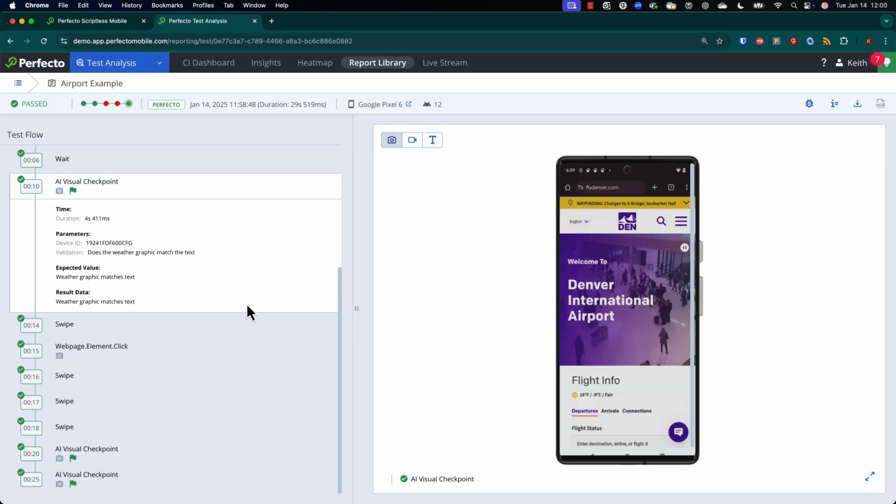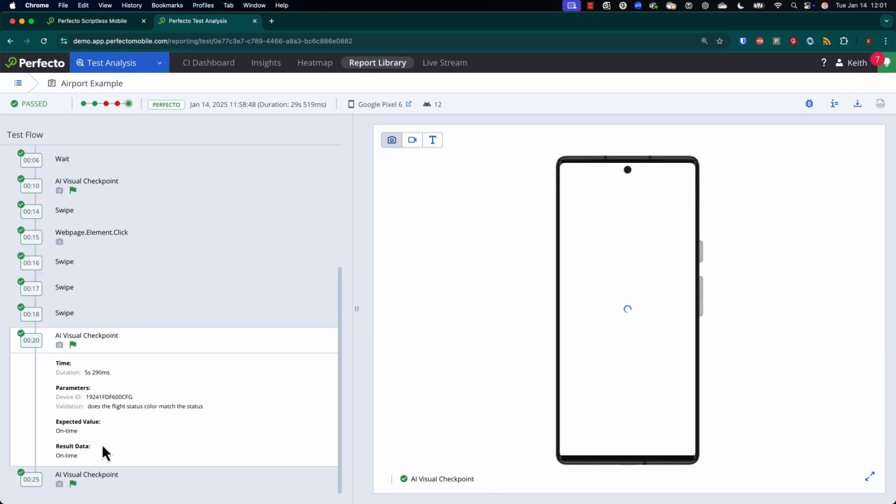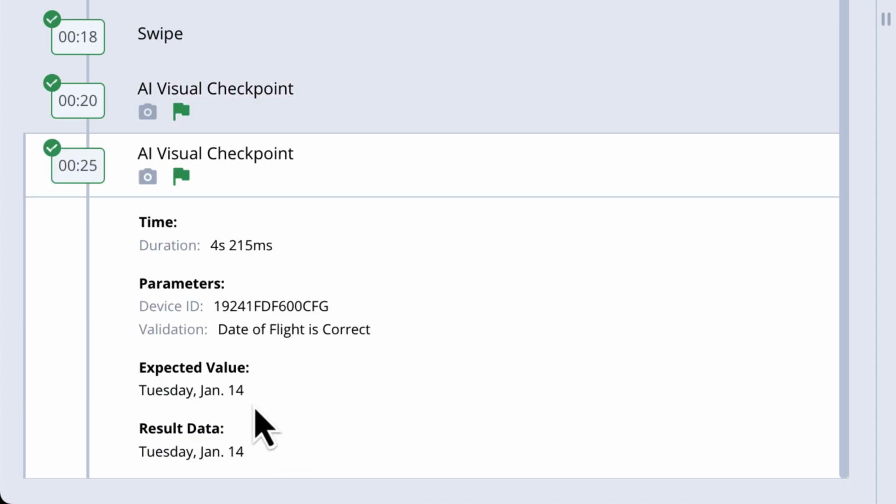Now, if we click on the view report, we can actually look at the test that ran before. So when we actually ran the test, that's what normally happens. You run these tests not interactively. And you can see we have a screenshot of the actual screen. And you can see here, it says, does the flight status color match? And it says, yes. This valid visual checkpoint passed because they match.